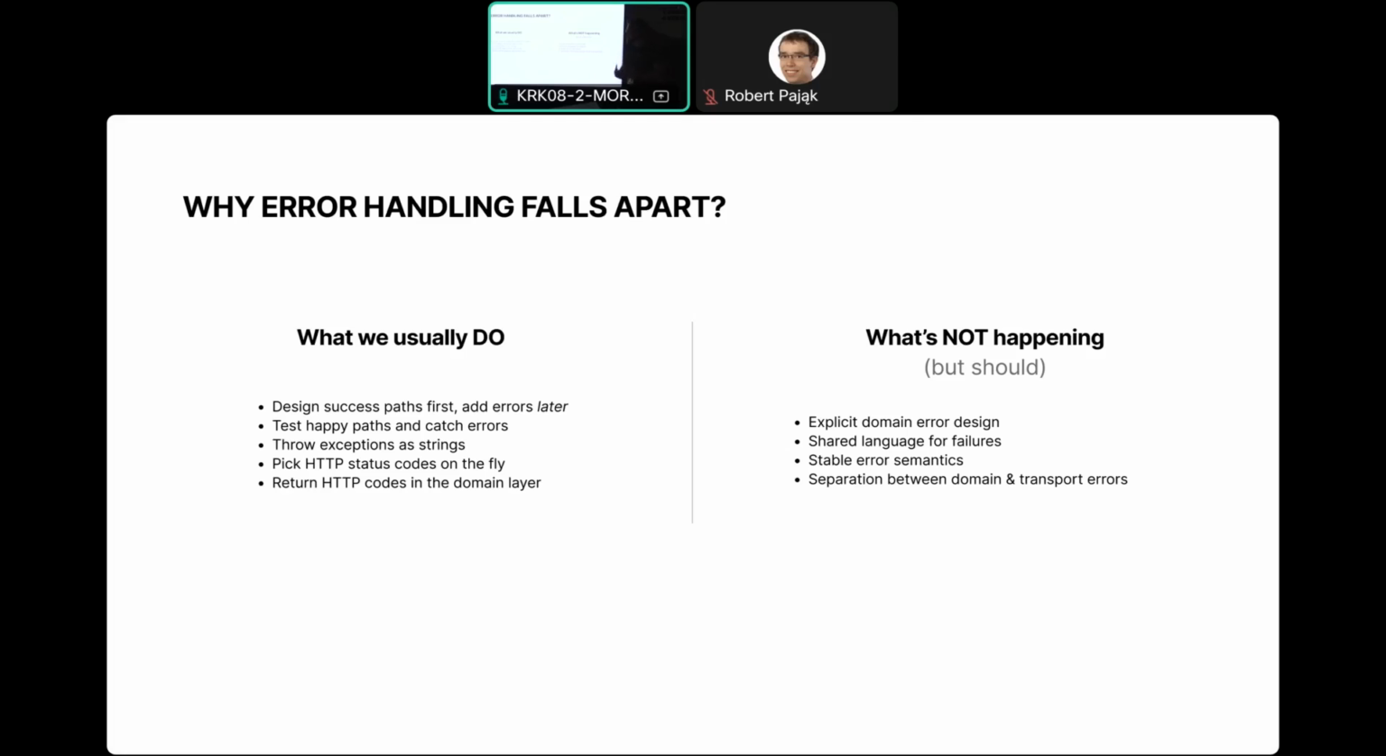We pick API HTTP status codes on the fly as they come from our third-party integrations, and then we just return them to the transport layer. And we sometimes even use them in the domain layer. But what's not happening, but should be, is an explicit domain error design, shared language for failures, stable error semantics, and separation between the domain and the transport.